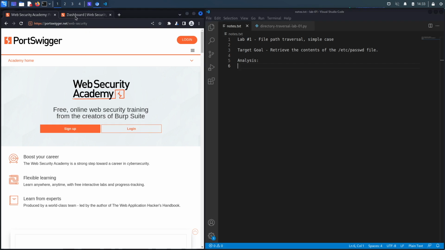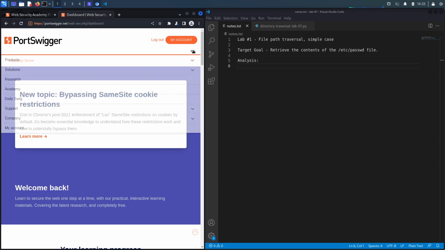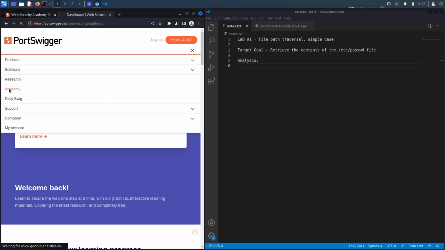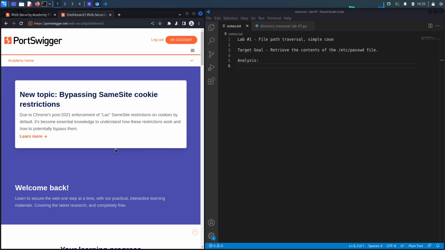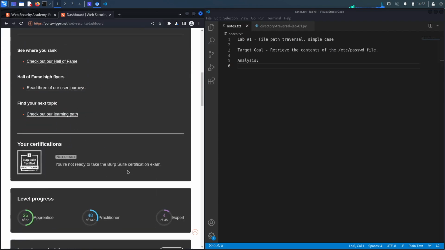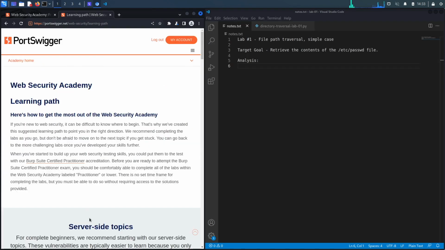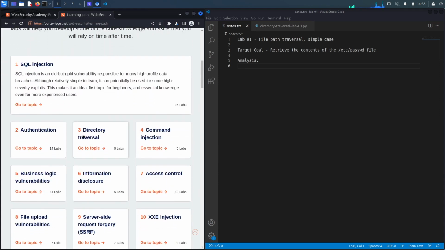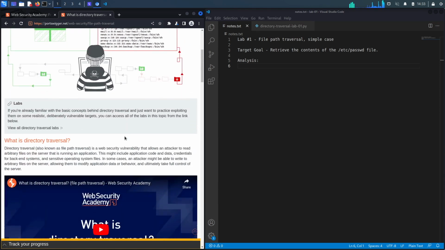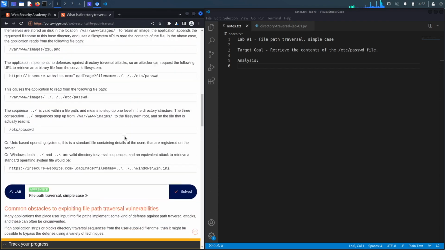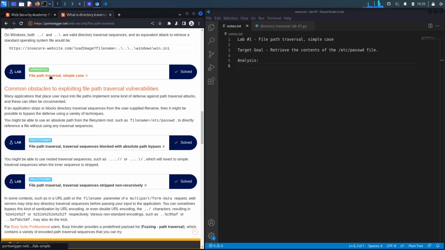I already have an account and I am logged in, so to access the exercise, I'm going to click on Academy, go down, select the learning path, go down again, select directory traversal, and then go down one last time to lab number 1 titled File Path Traversal Simple Case.